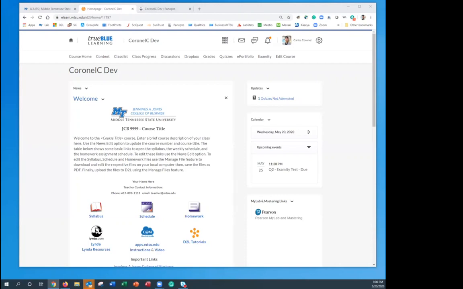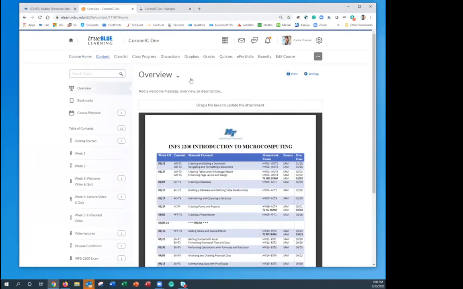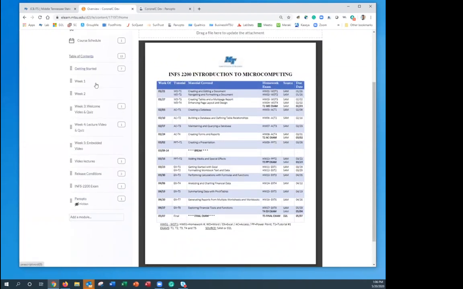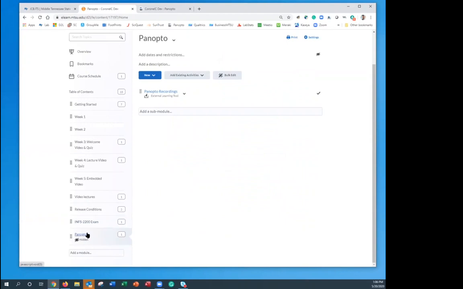By default, the videos belong to your class. As a creator, you can manage those videos and make them available in multiple different ways that we're going to see today. To do that, we're going to go to the content section in your class. In the content section, we create a module. Now we have some modules in here that are already created, but we already have a module that I labeled Panopto, that is hidden.